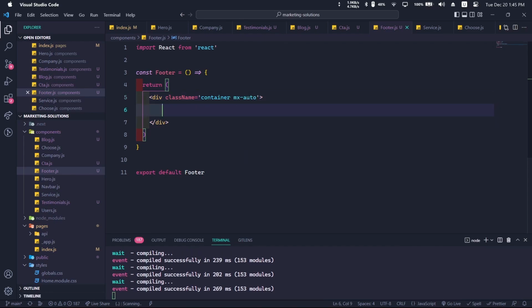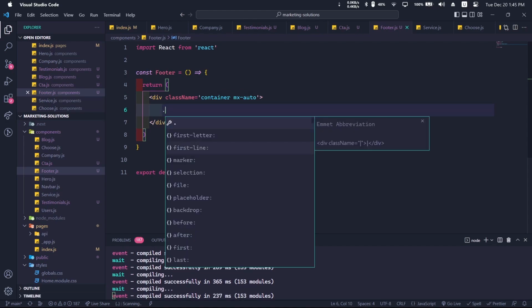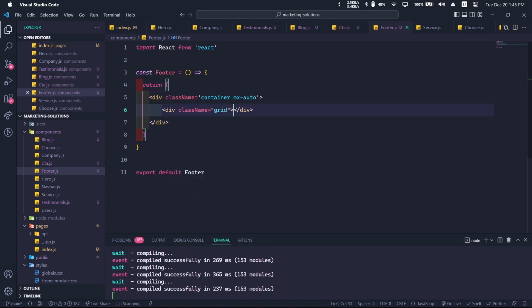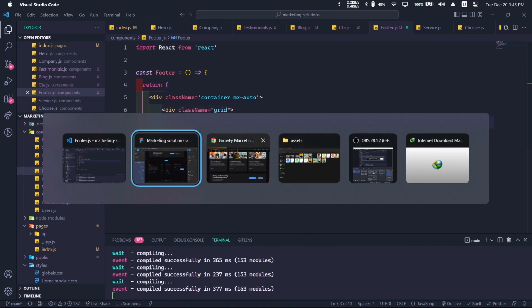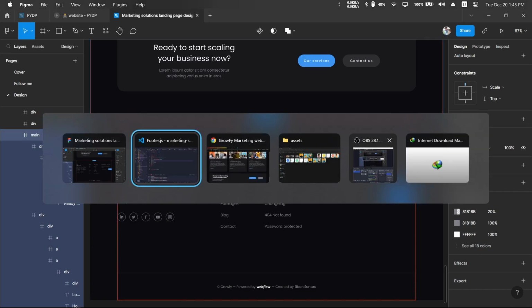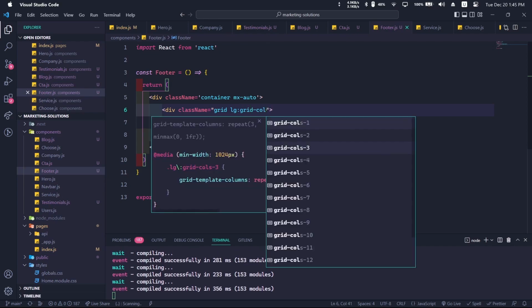Okay, so now what we'll do, we'll use grid. How many grid columns do you need? 1 2 3 4, right? 1 2 3 4. Okay, so I'm just giving it grid cols 4.